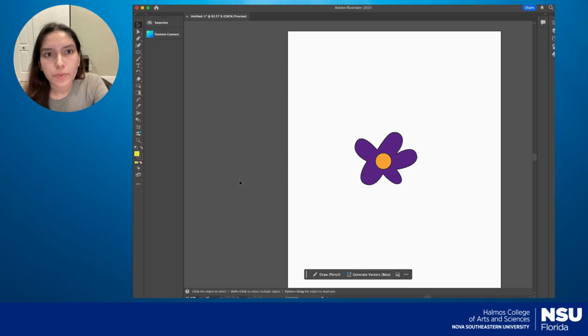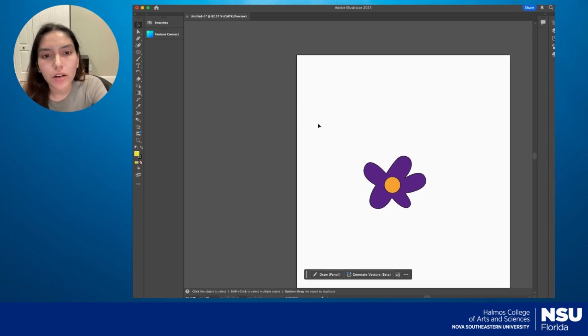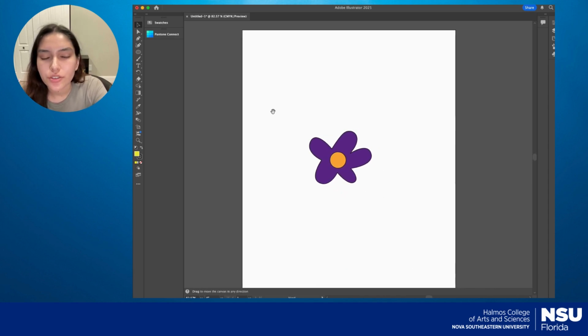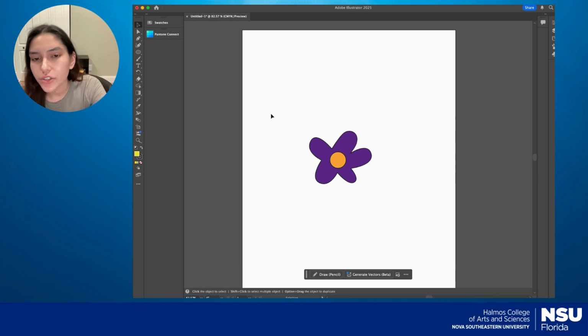Okay, so I have Adobe Illustrator open up over here. And as you can see on this sidebar right here, I have my Pantone Connect already installed into my Illustrator. How I was able to do that, I first went to Adobe Creative Cloud, and I then just typed in Pantone Connect, installed it through there.